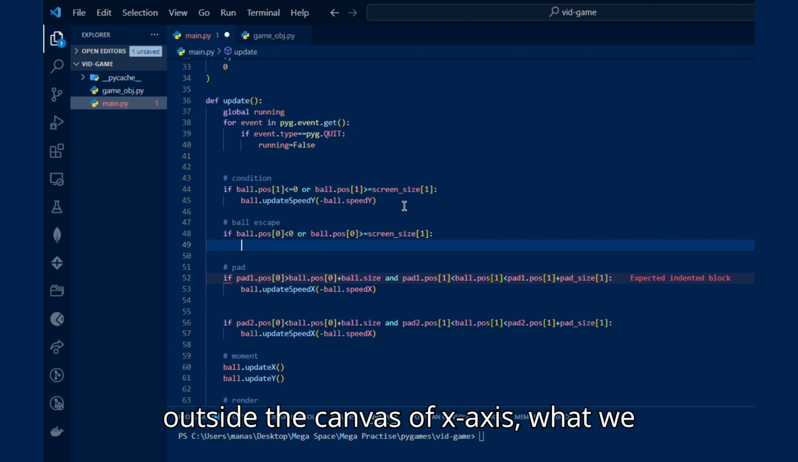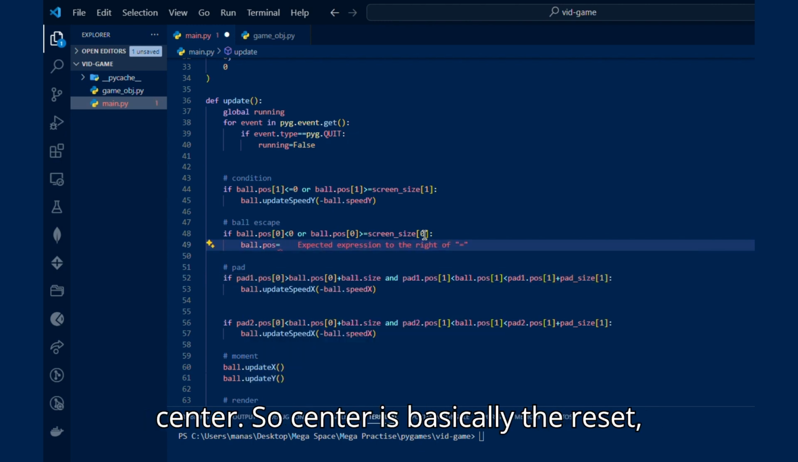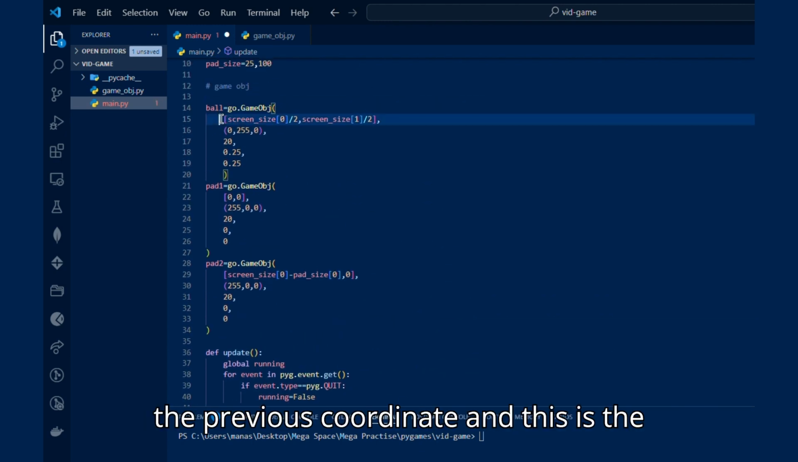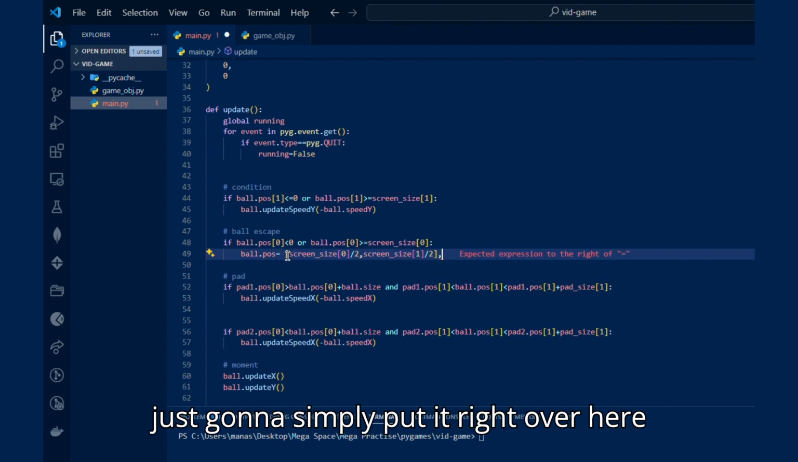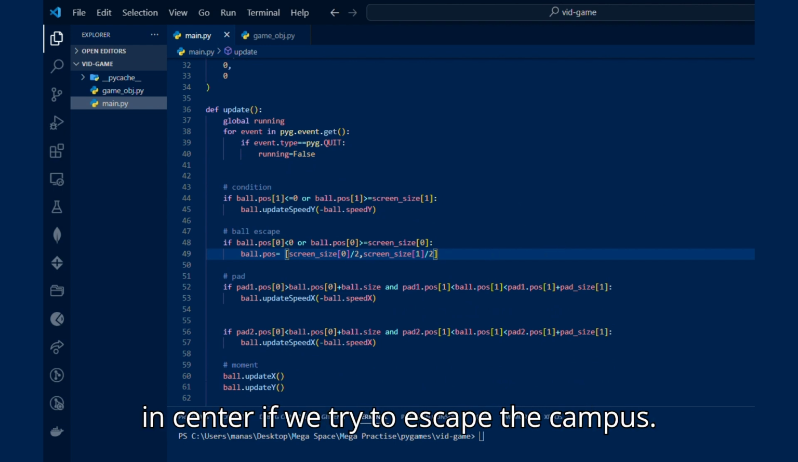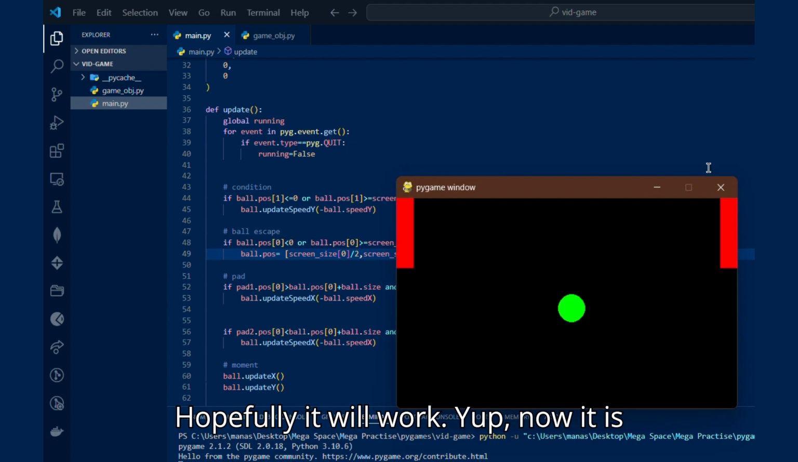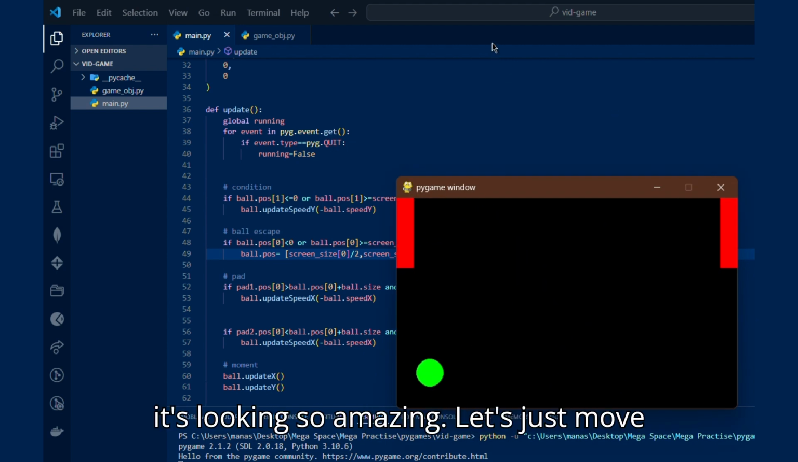If it is outside the canvas on the x-axis, what we want to do is change the position of the ball to get in the center. So center is basically the reset, the previous coordinate, and this is the coordinate where we want the ball to come back again. Then after that, I'm just going to simply put it right over here, and in this way, I guess the ball will get in the center if it tries to escape the canvas. Hopefully, it will work. Yep, now it is working, and as you guys can observe, it's looking so amazing. Let's just move on to the next part.